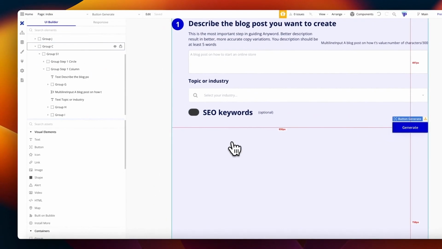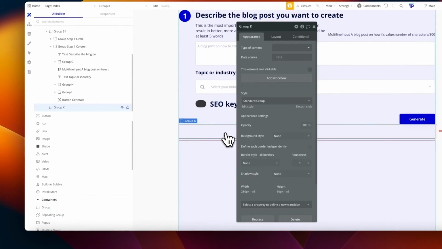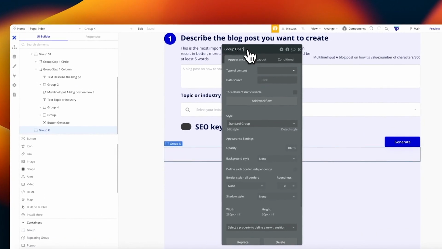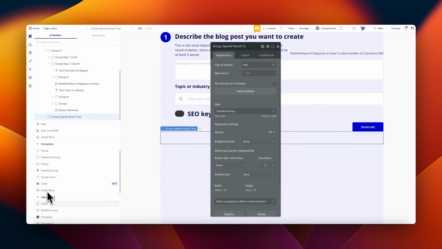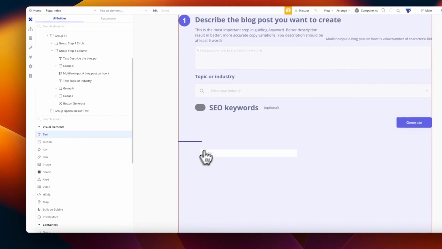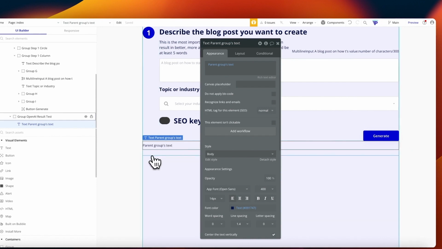For the purpose to just display the result, what I'm going to do now is add a temporary group below called group OpenAI result test. I'm going to define it as text because that's what the returned information is going to be. And I'm going to put a text field in here just to log the results. And I'm going to set the data type to the parent group's text.